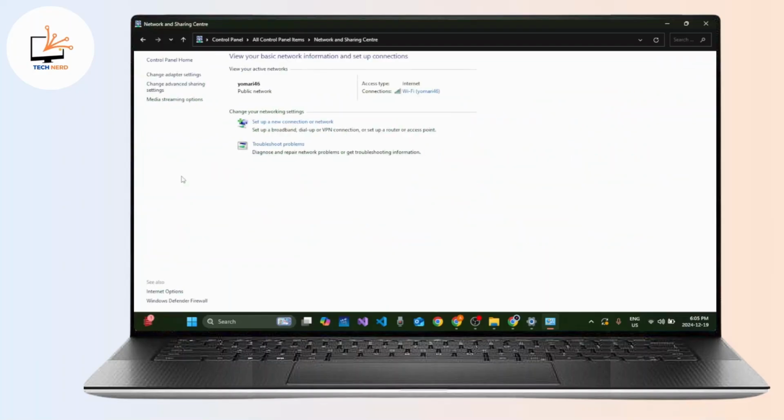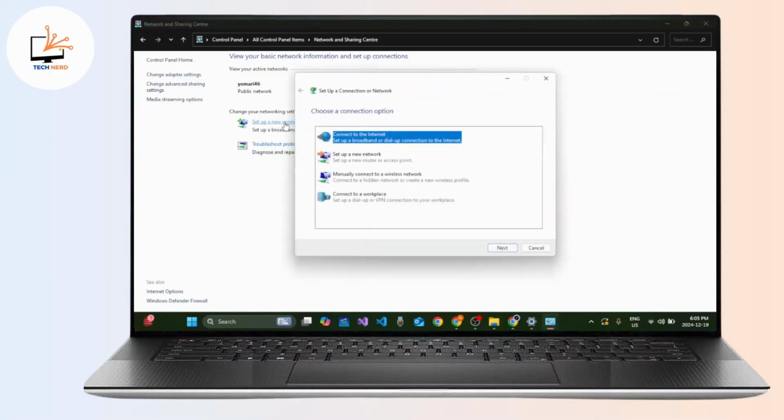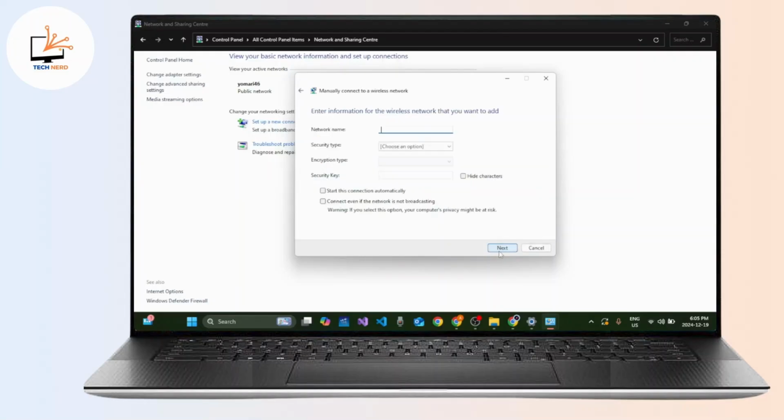A new window will appear where you need to simply click on Set up a new connection or network under Change your network settings. Again, a new window pops up where you need to click on Manually connect to a wireless network and click on Next button.